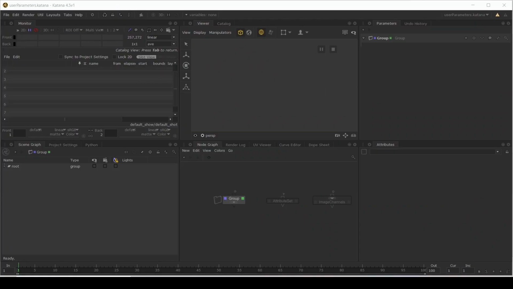Hello everyone. In this video we'll look at how we can construct a UI with user parameters that we can use for a macro. There will also be some tricks and tips on how we can customize the look and add extra functionality. In this scene I have a group node.